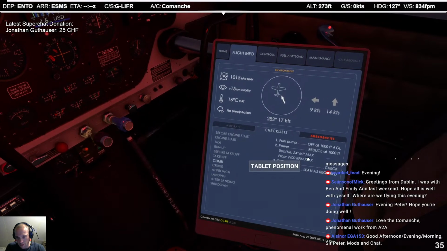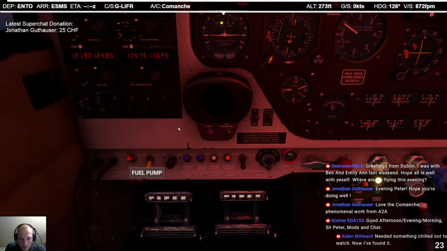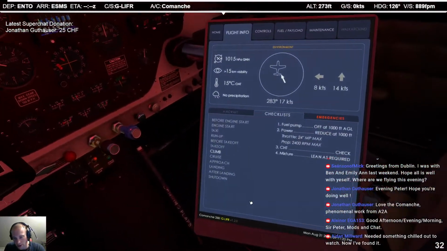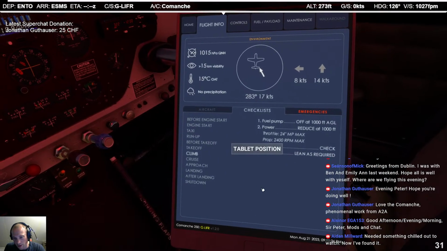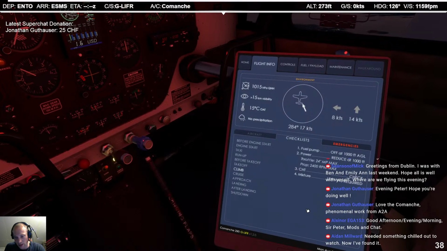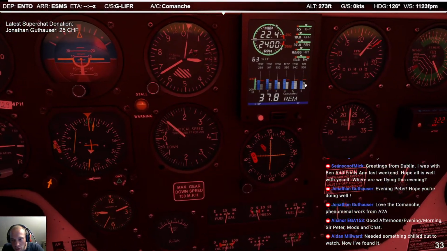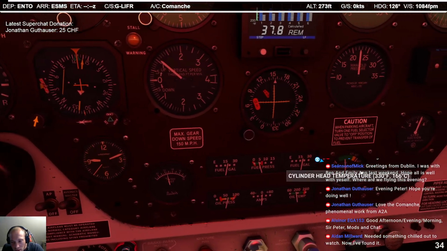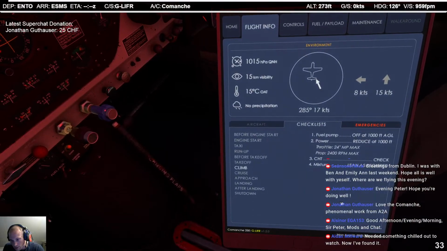Let's go climb checklist. Fuel pump off at 1000 AGL, which we can do now. So other fuel pump is off. Actually, that's stupid of me. I took off without the fuel pump, but I was actually checking the amount of fuel there. Power reduced at 1,000 feet, 24 squared in the climb. Cylinder head temperatures check. They are all good. They're all within limits. And check that too is all in the green. That's good. And mixture lean as required.